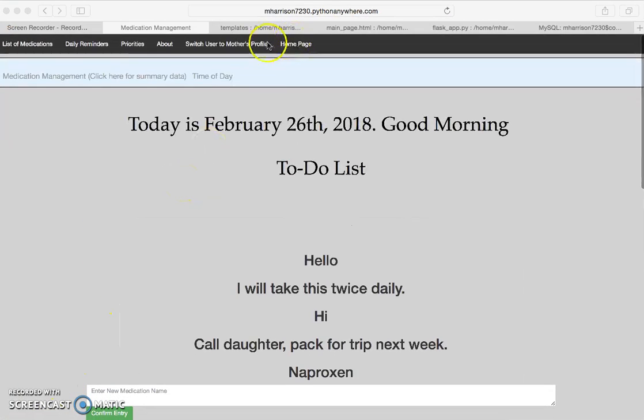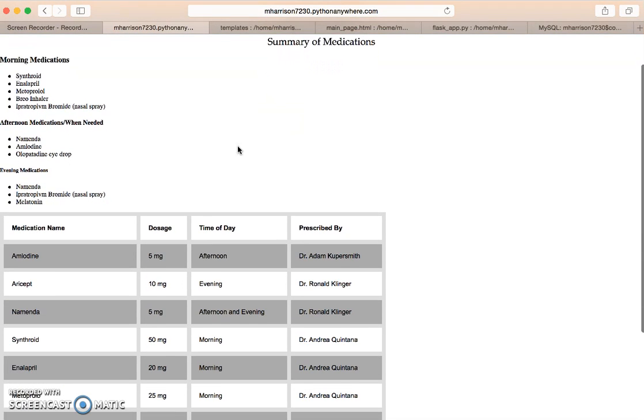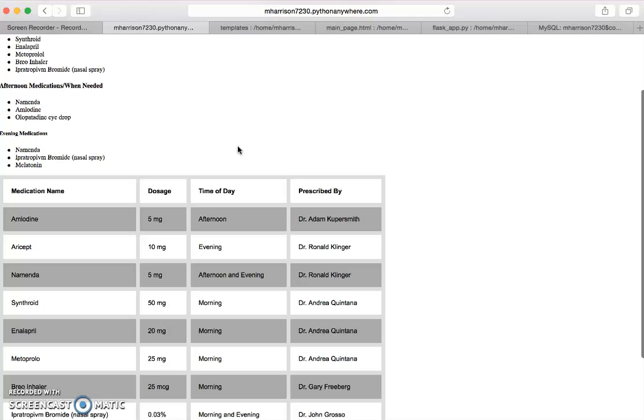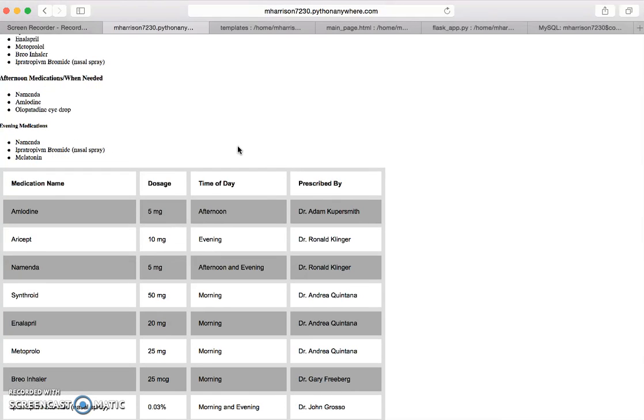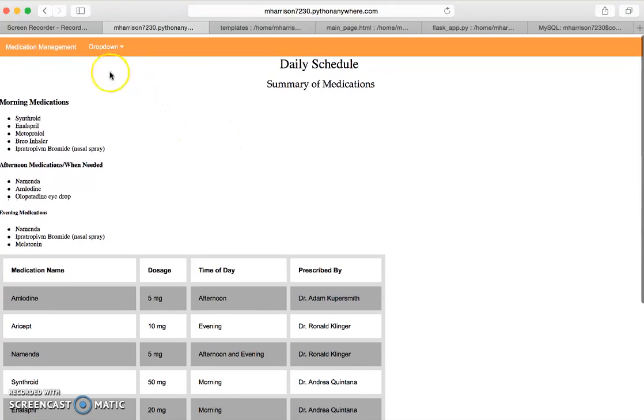For Success Criterion number 2, the user can click up here, switch user to mother's profile, and will be directed to another HTML template page, which features medications unique to her mother, and an HTML template page featuring the medication names, dosages, times a day to be taken, and the doctor who prescribed them. By clicking on Medication Management, the user will be brought back to the main homepage.